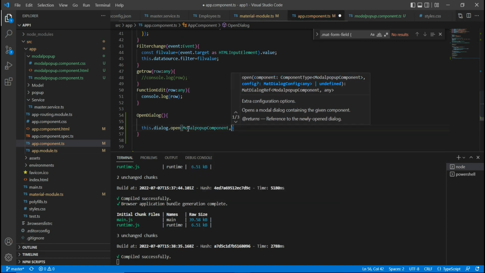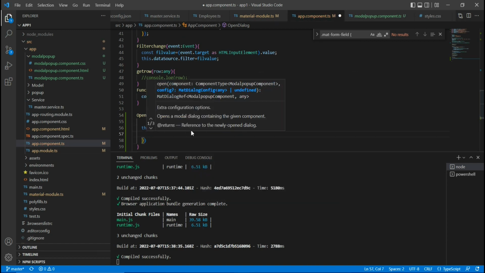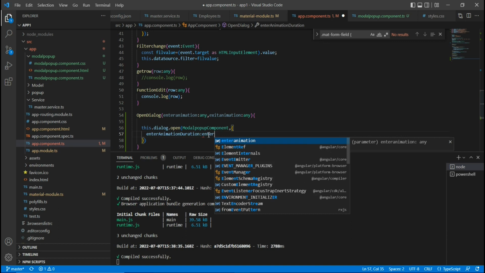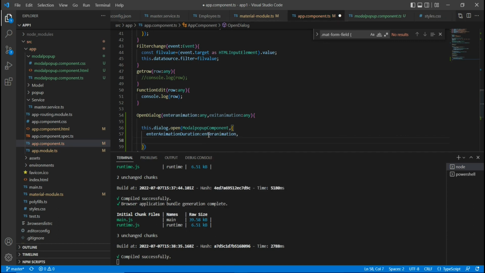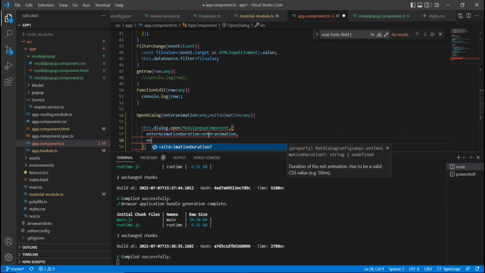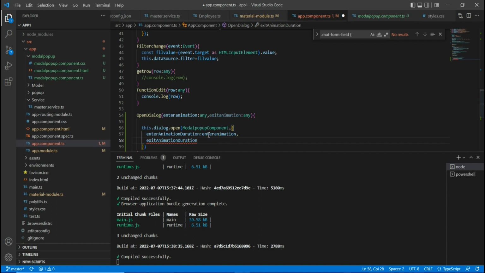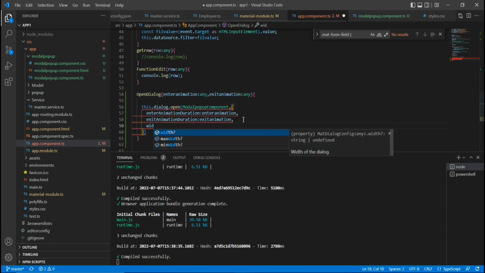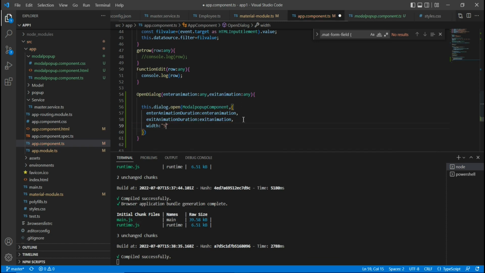ModelPopupComponent. After that, if you have any parameters, we can pass them. The first parameter, let me pass it here: enterAnimationDuration. The same way I have to pass one more parameter, exitAnimationDuration. And also I'm going to provide the width. So let me give 50%. Okay, this is all fine.